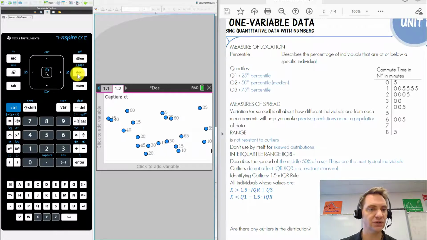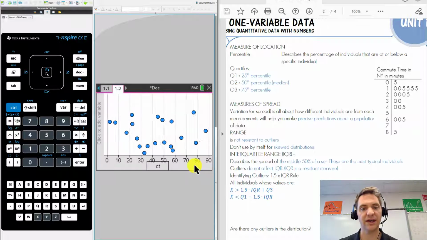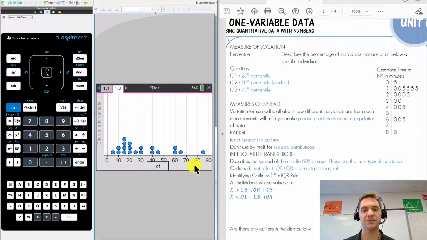So you want to use your trackpad that's in the center here to go down to your x-axis and click on it, because it says click to add variable and it says CT. So use that trackpad to move over and click on CT. Now, this makes something that looks familiar. This is our stem and leaf plot. But we don't want that right now. We want a box plot because the box plot is going to give us the 5-number summary all in one.